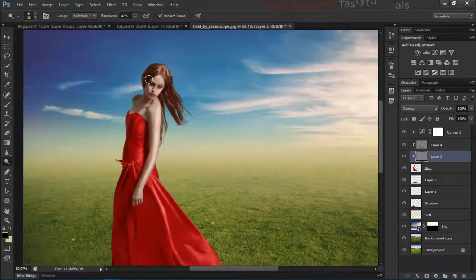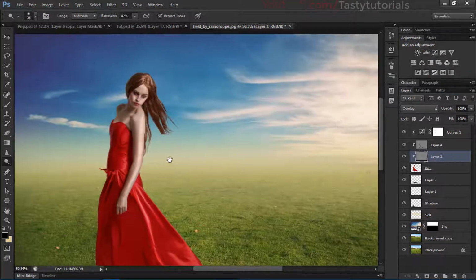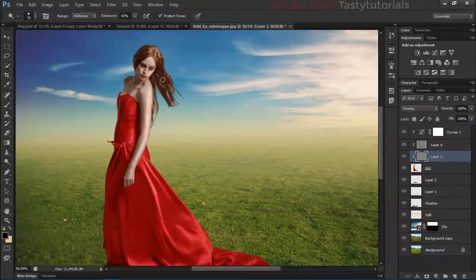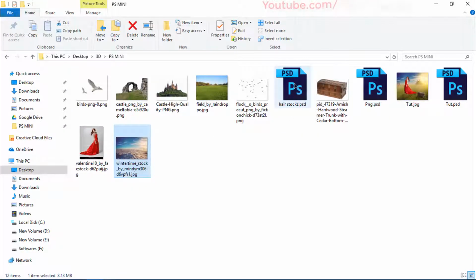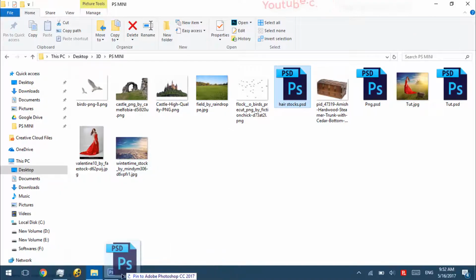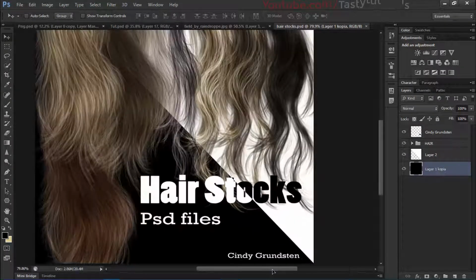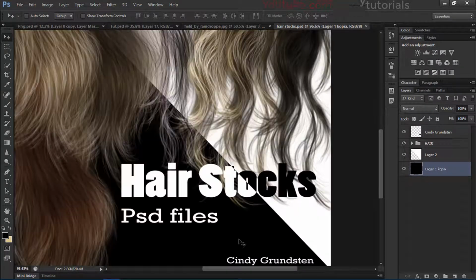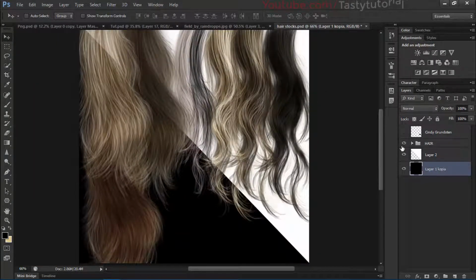And that looks much better. Now I would like to change the hair of this character. So I have downloaded a PSD hair file from DeviantArt. There it is. It's from Cindy Grundsten, whatever the name is, but the stock is much nicer.